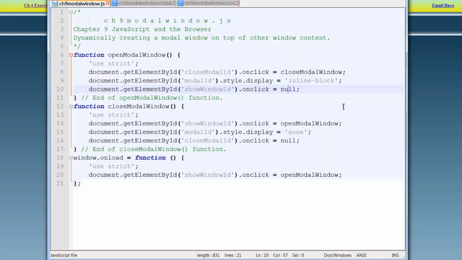And that is the key open window. And notice that we turned on this listener. So when that button is pressed, we're going to execute the close window. That's pretty much the inverse of this function up here. So close does the document get element by ID, show window ID, dot on click.